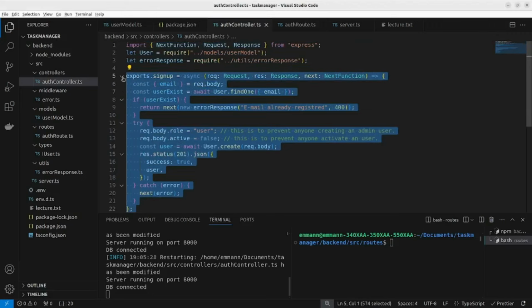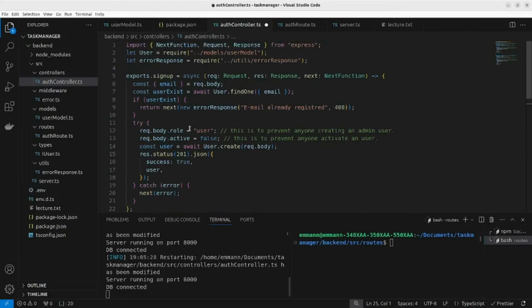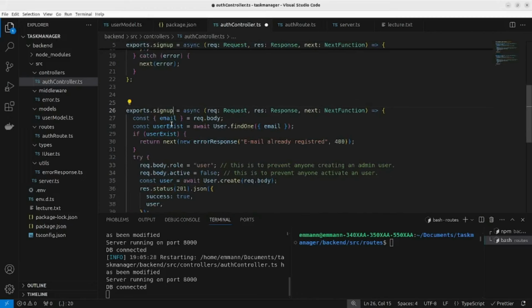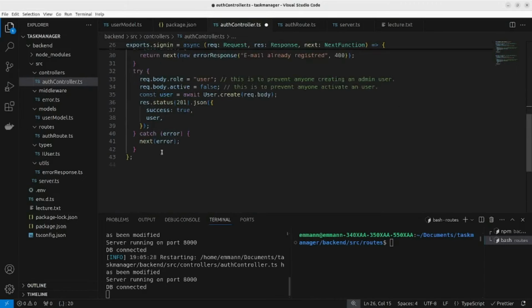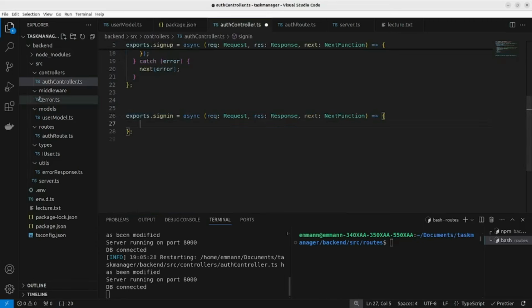And now to save some time, we are going to create a sign-in controller. We are going to make some update. Now bring a try catch block. And now destructure email and password from request.body.